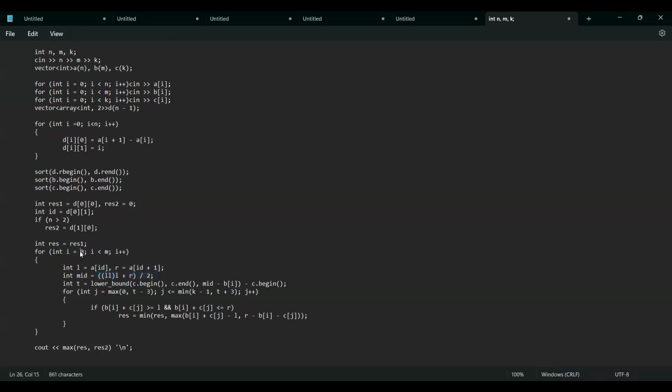I'm iterating over my array B, and I'm applying binary search on array C. What is the closest value to mid minus bi? Because finally I want mid. I want something in between these two. So mid will be total bi plus ci. So mid minus bi is what I'm trying to look for in array C.